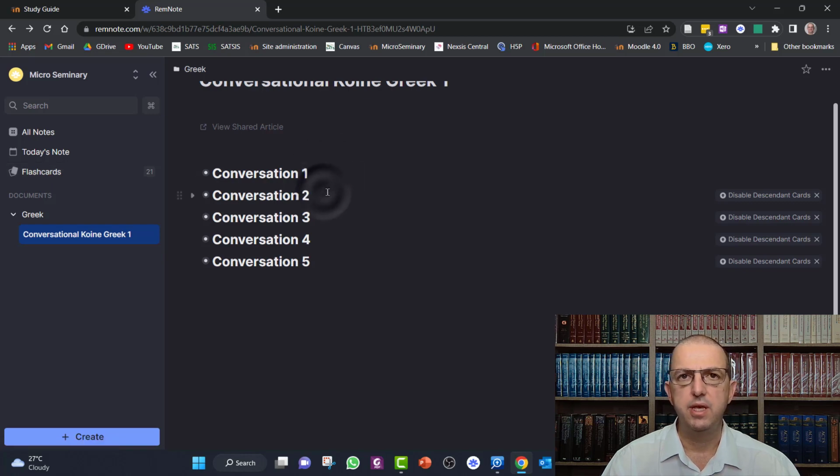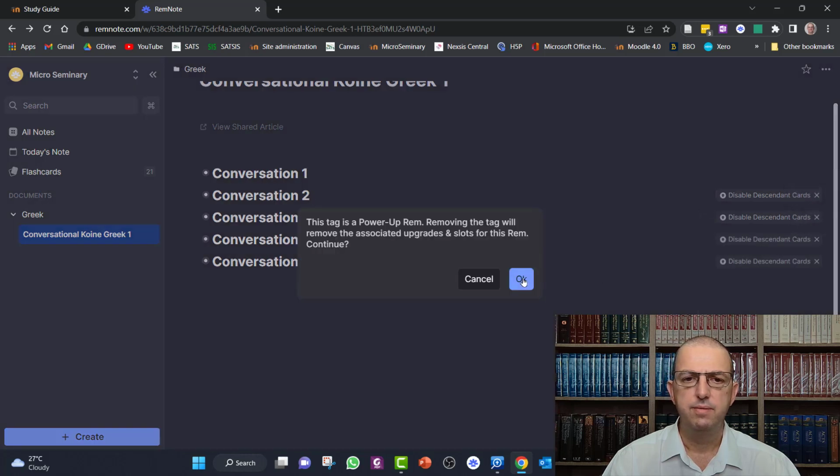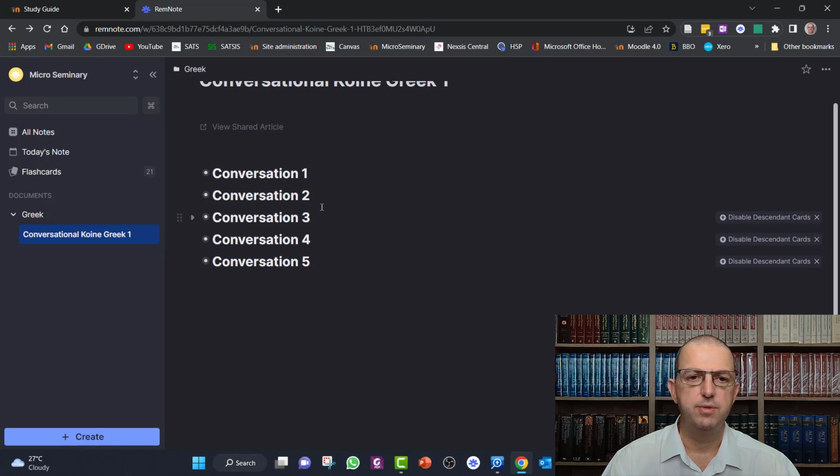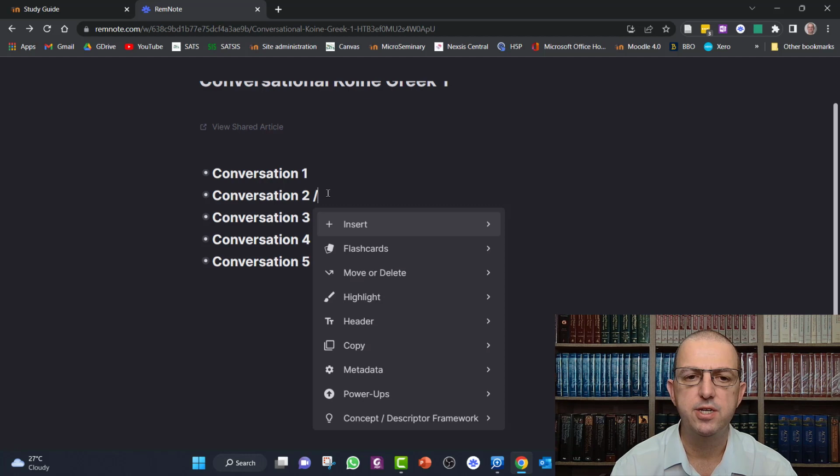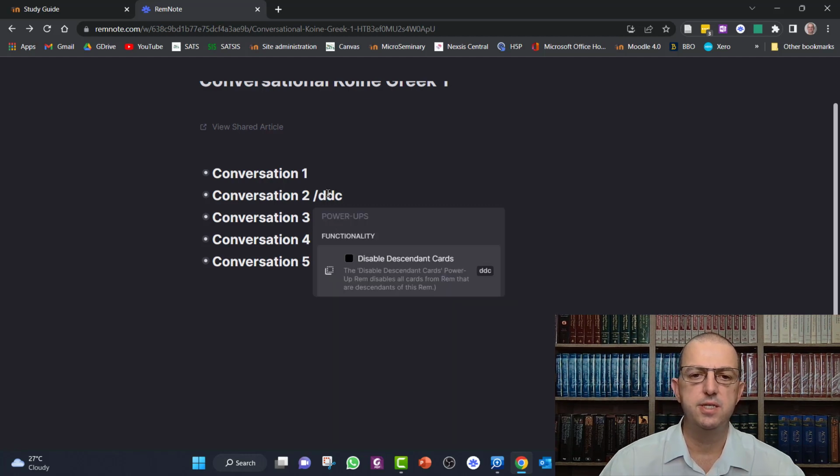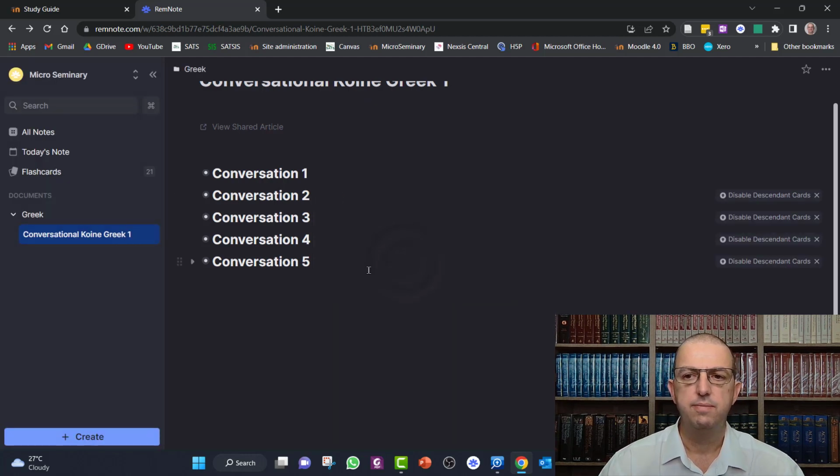When you are ready to begin studying the flashcards for conversation 2, you simply come to the right here and you click on the X to remove the disabled descendant flashcards, and then the flashcards for conversation 2 will become live again. If you want to put that back on, you type a / and DDC, disabled descendant cards, and voila, they're disabled again.